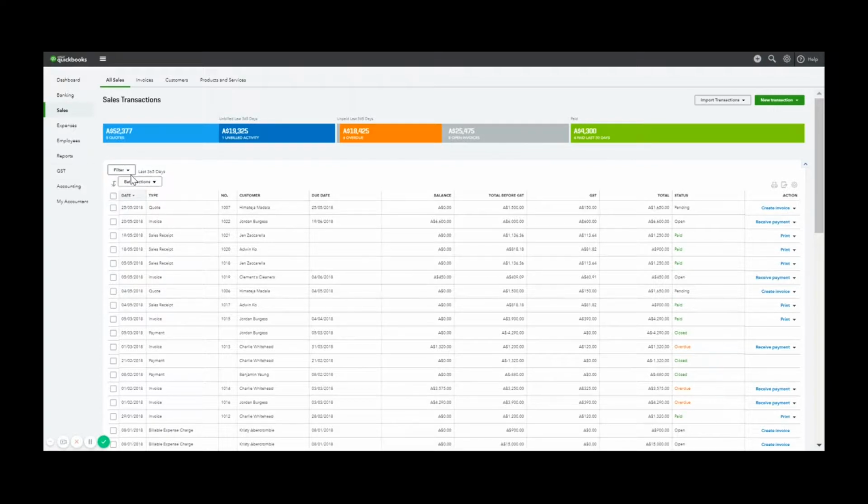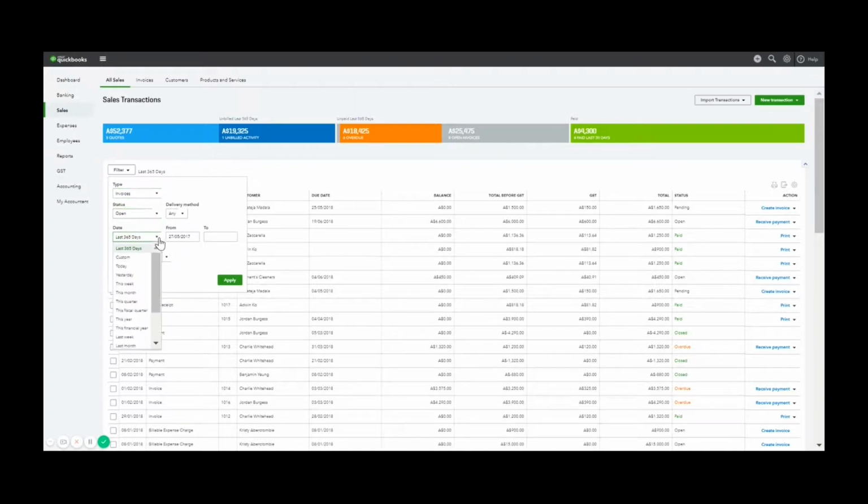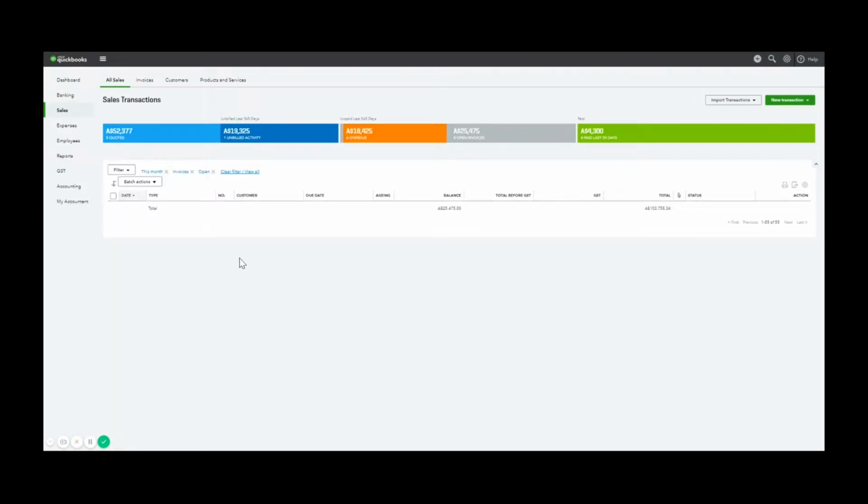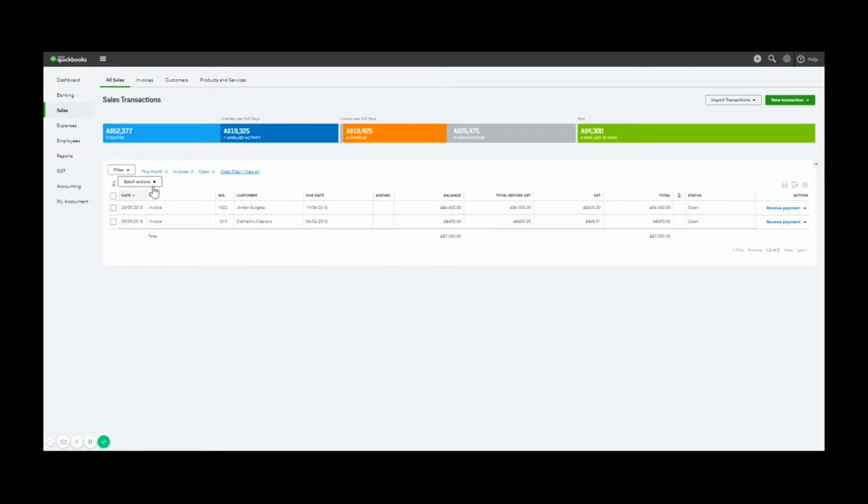So let's say I only wanted to see open invoices from the last month. I can apply that filter and only see those details there. And you'll see here each column heading will tell you information about the transactions. You can then click into the invoice and view more. Along the top, you'll see a detailed panel with some information about your debtors as well.